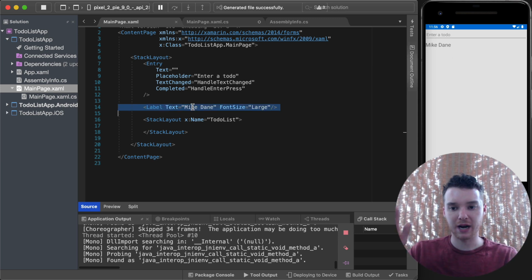So what I want to do is, whenever the user types into the search bar and then hits enter, I want to create one of these labels, and I want to add it down here onto the page.